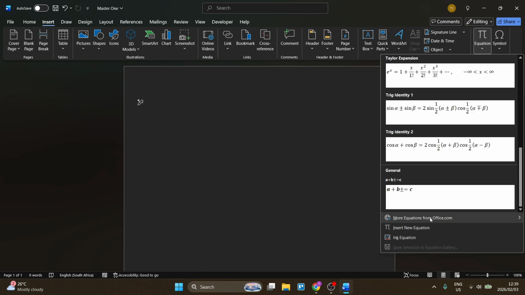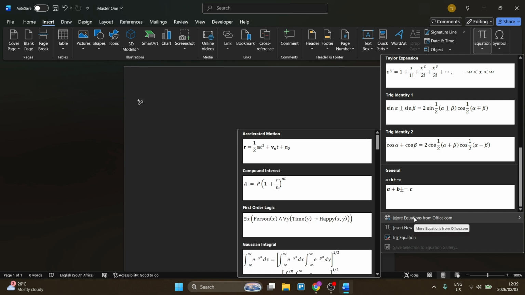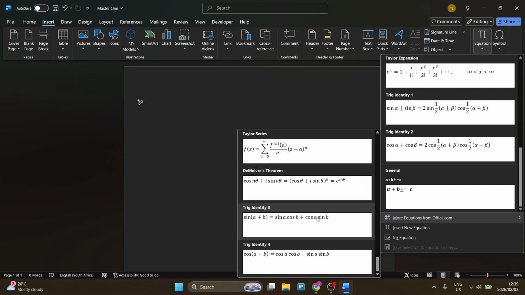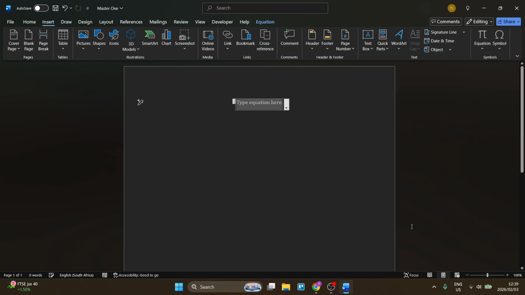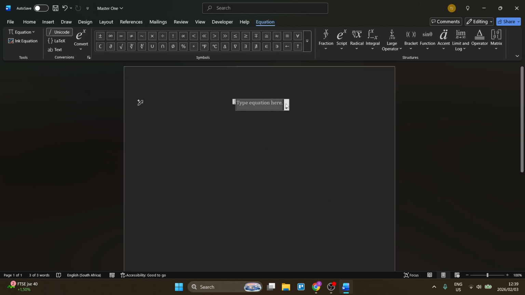But if you'd like some more, go into More Equations from Microsoft Office.com and you'll see a bunch more over here. Now, let's say that you would like to create a new one. Go ahead, click on Insert New Equation, type your equation out over here, and then click on Save as New Equation.